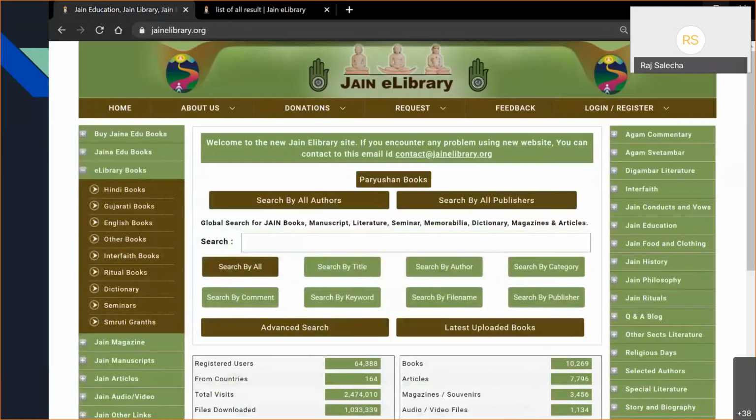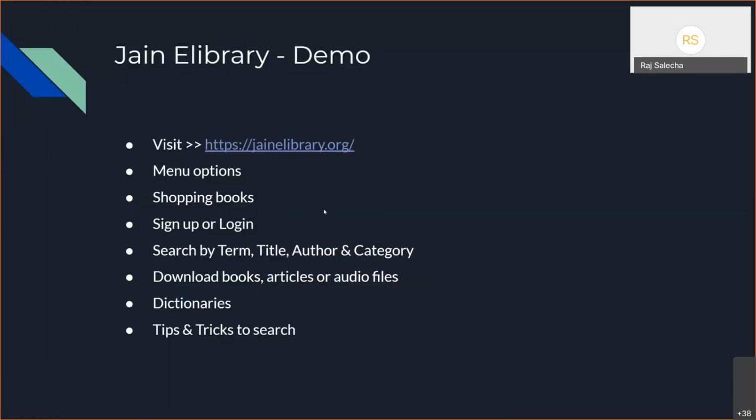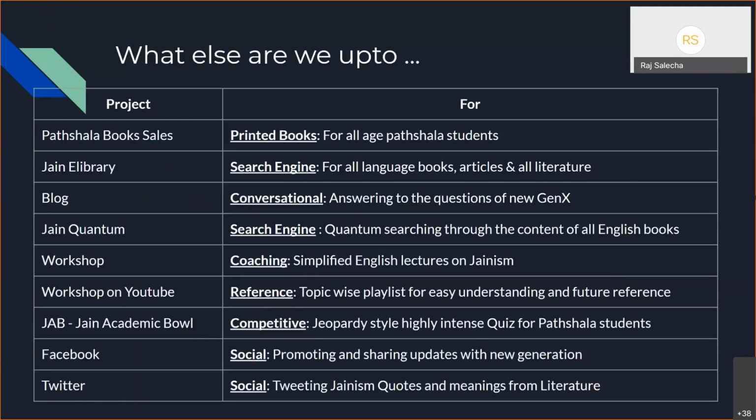Now, other than this, we have certain more projects that we work on, and I would like to tell you about them. A couple of them were already touched upon by Shrutiji: Pathshala book sales, which we have for all Pathshala students. Initially, it was started with the intention of providing the Pathshala books to the North American Pathshala students, but we have seen that a lot of people across the world are now buying them.